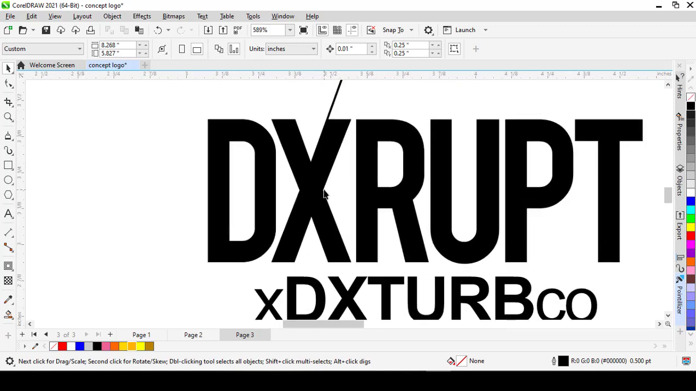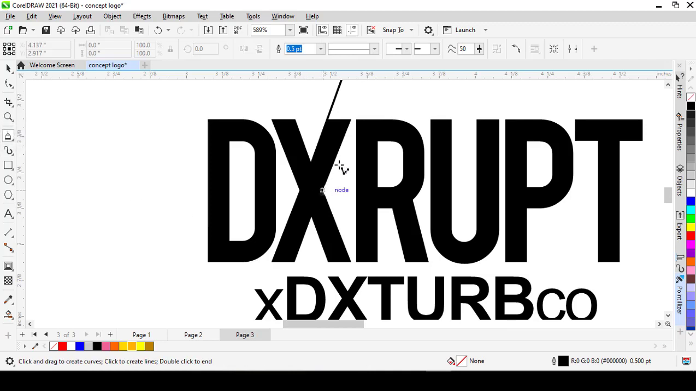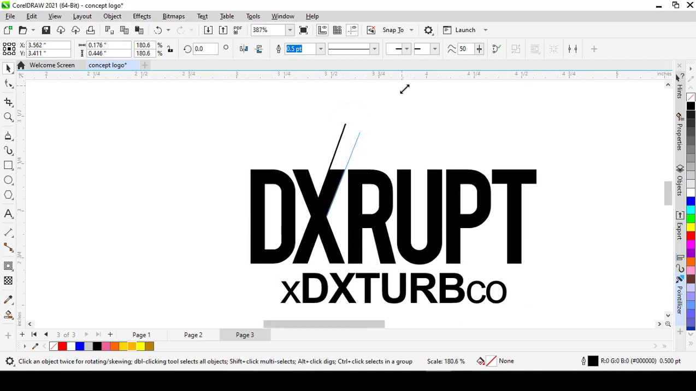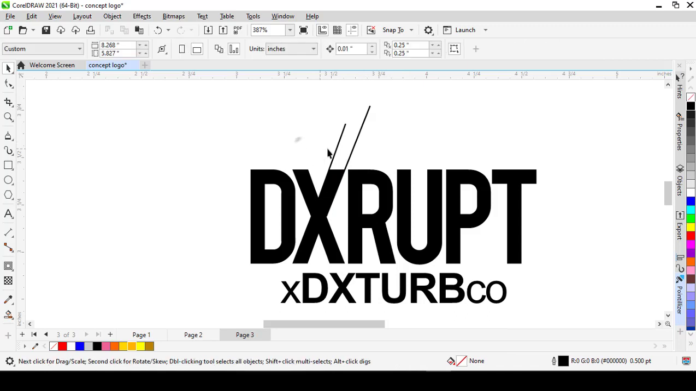So I'm going to repeat the same thing here. I'm going to come here, click on the node, click on this other node, and press enter. And then I'm going to grab it and stretch it as well. Now I need to create another line that extends beyond this direction.